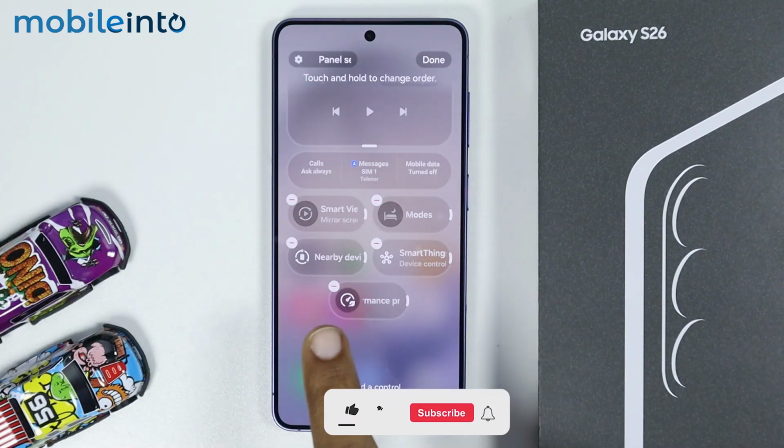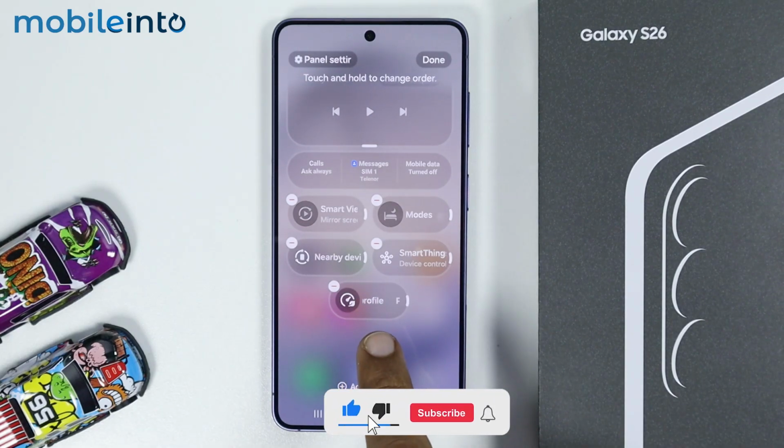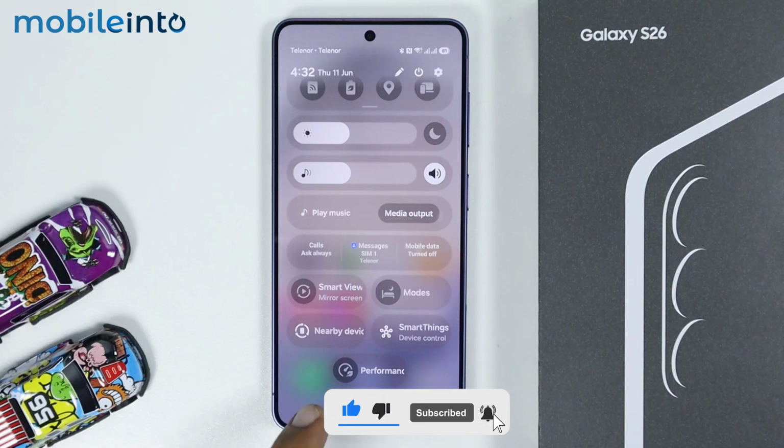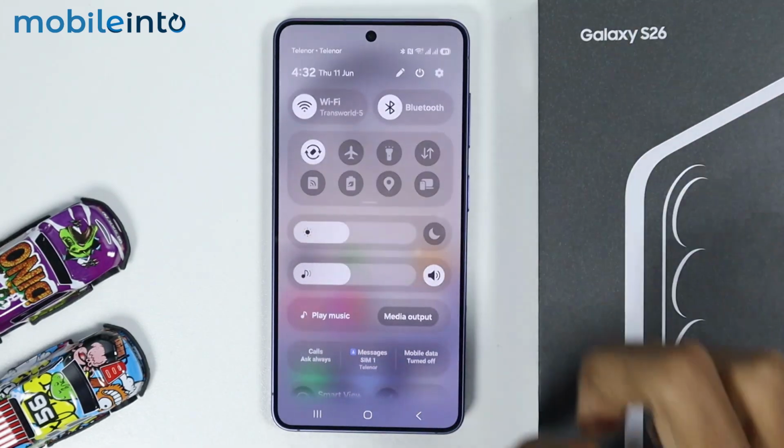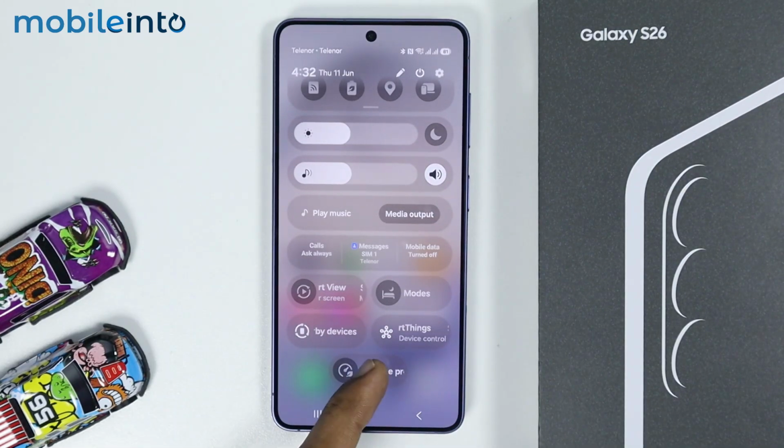And once you're satisfied with the size and the placement of your shortcut, then just tap on done and you will add the shortcut to your control center. Just like that. And this is it.